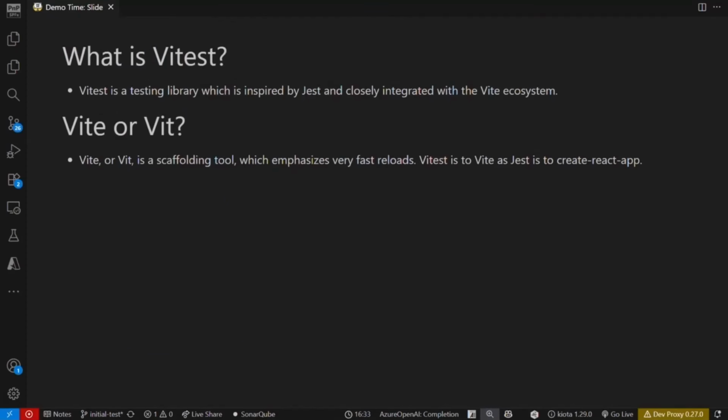What is Vitest? Vitest is a testing library which is inspired by Jest and closely integrated with the Vite ecosystem. Vite is a scaffolding tool which emphasizes very fast reloads. It is quite similar to Create React App. Vitest is to Vite as Jest is to Create React App.